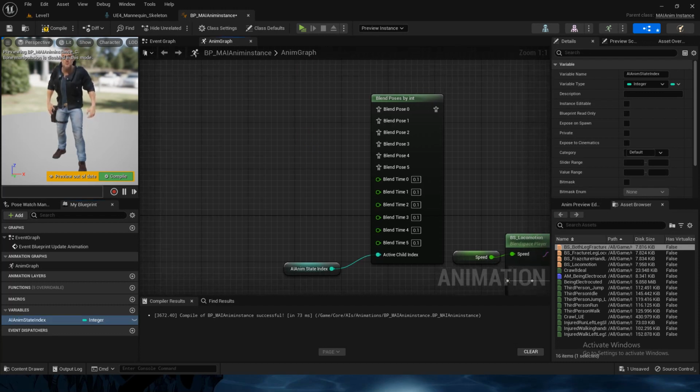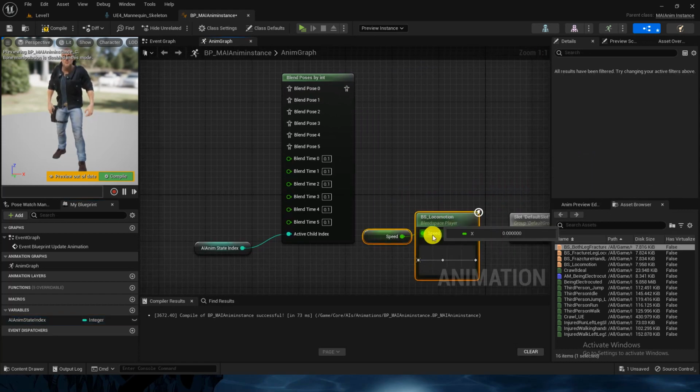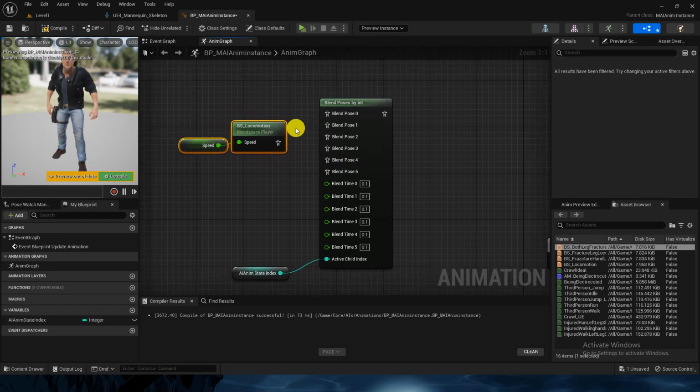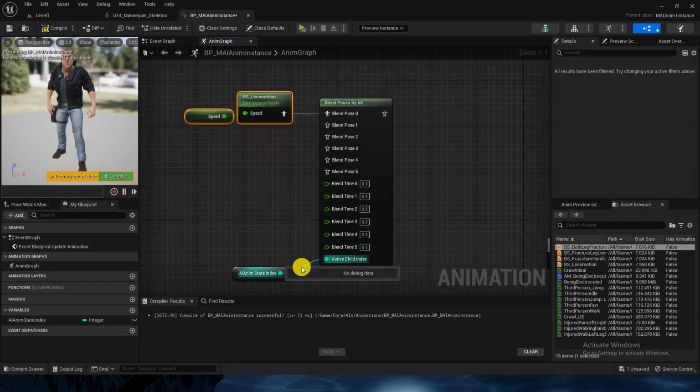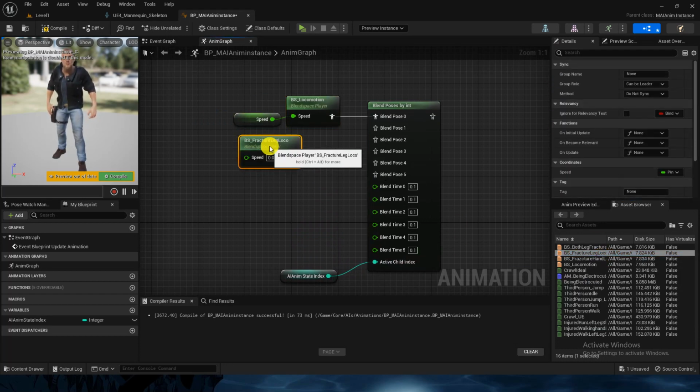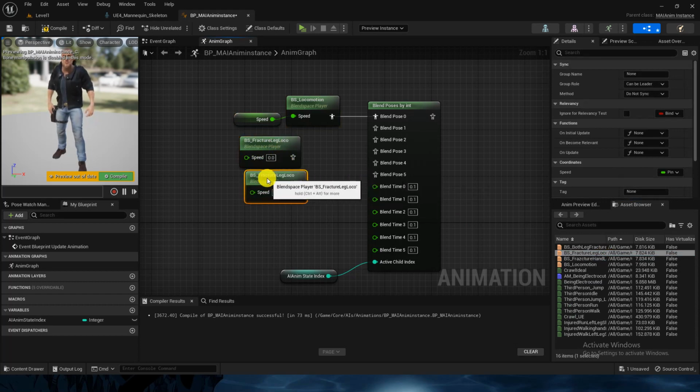So by default I do want it to use the same. So just copy paste it. This is the default. If it is 1, then I do want to use the injured feet one. So fracture leg, again copy paste fracture leg.